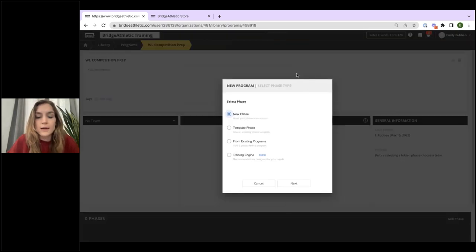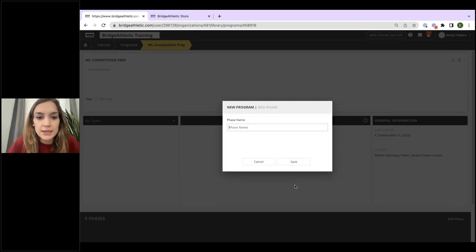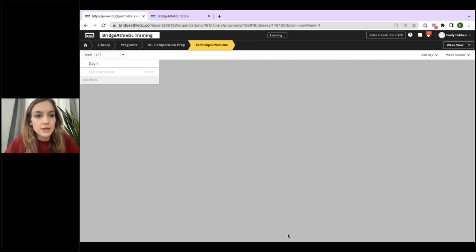And then it's going to bring up the different phase types. So you can build a phase from scratch, you can use a template phase, you can choose a phase from an existing program, or you can use our training engine. I'm going to start by building a phase from scratch. So I'm just going to tap new phase, give the phase a name, technique and volume, and then I'm going to save that. So that'll bring me to a clean slate for my program.